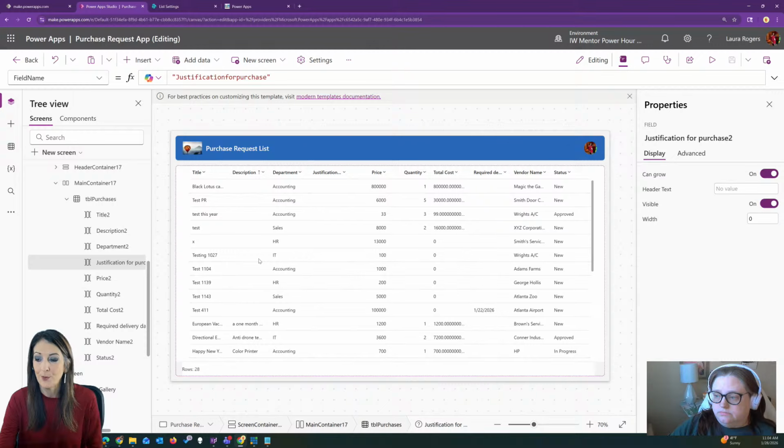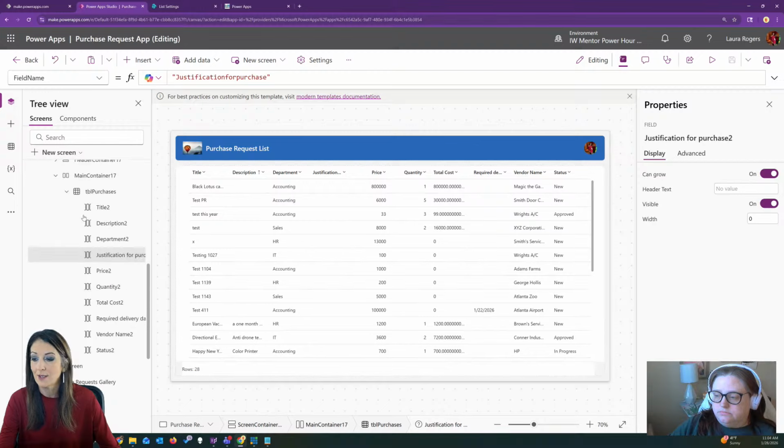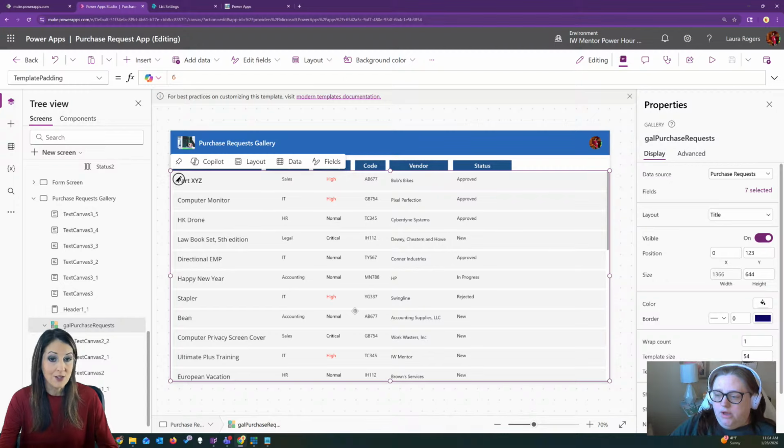So very simple. So what I usually like to use in the real world is a gallery. So let me go back to my gallery. So this is a gallery control. And it is more time consuming. It is definitely more time consuming to build a gallery, right, Joelle? You can lose hours of your life.